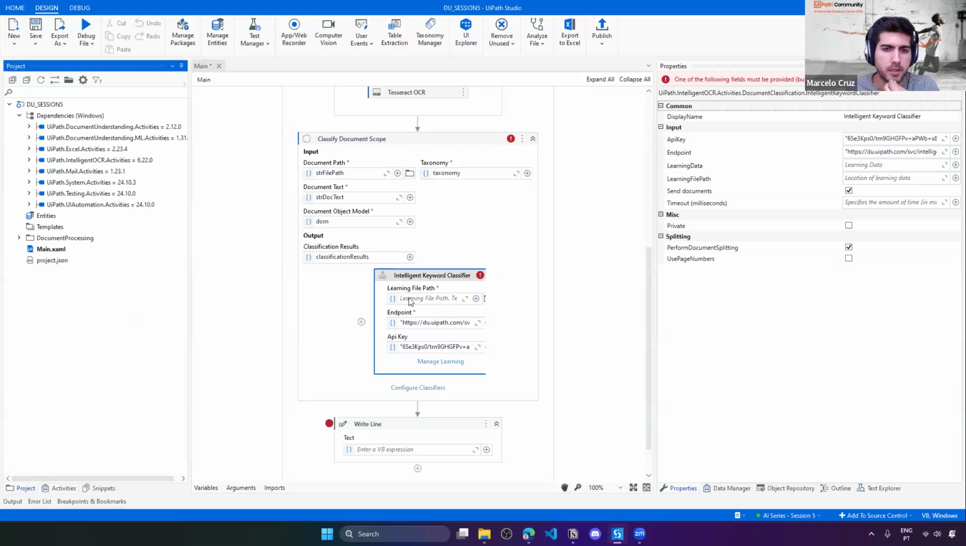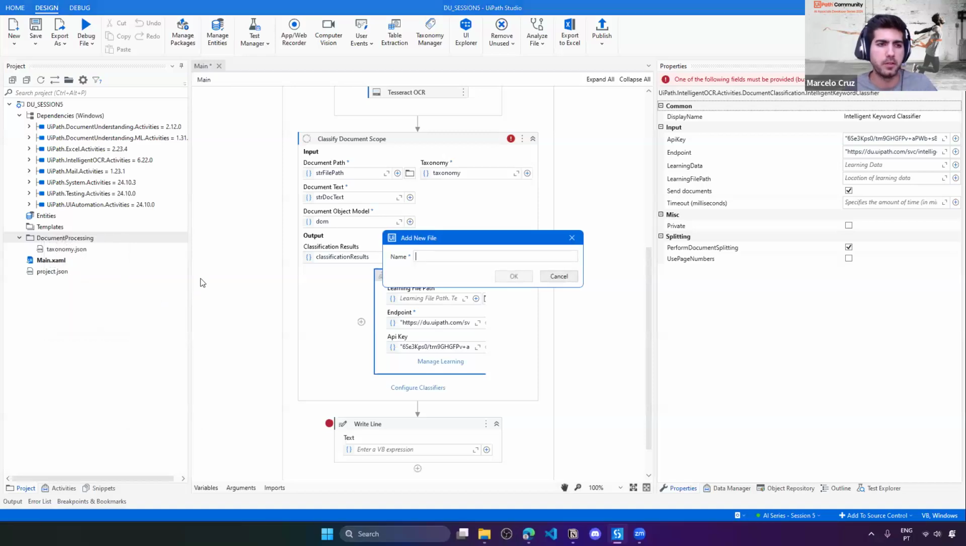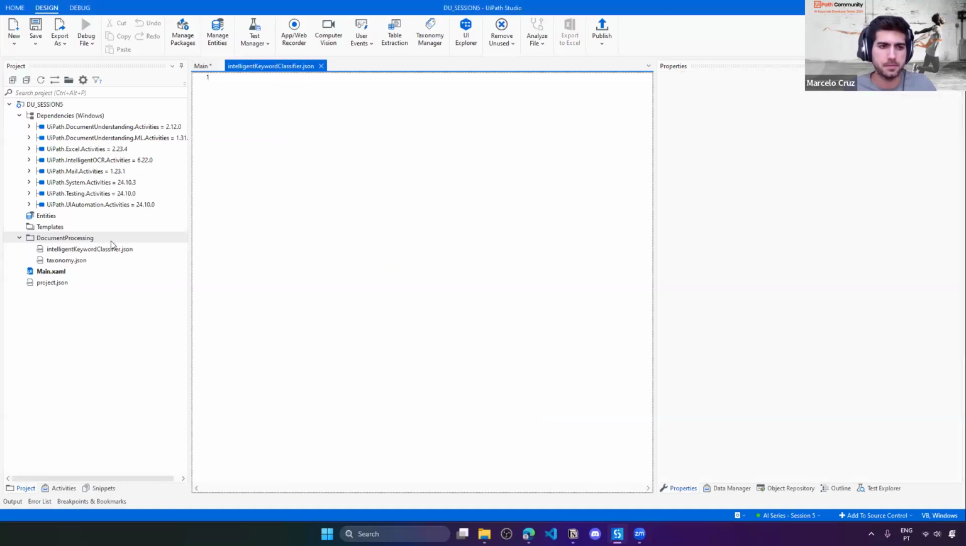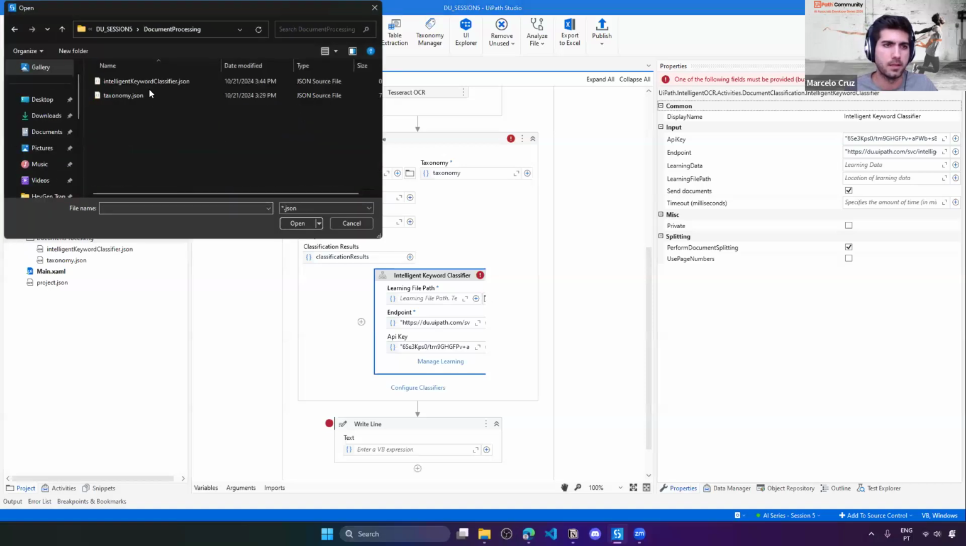So now here, we just have to create the learning file path that will be for this classifier to store the learning. So I'll just click here on document processing to create a new file. So I'll call it intelligent keyword classifier.json. And now here we can just pass the file.